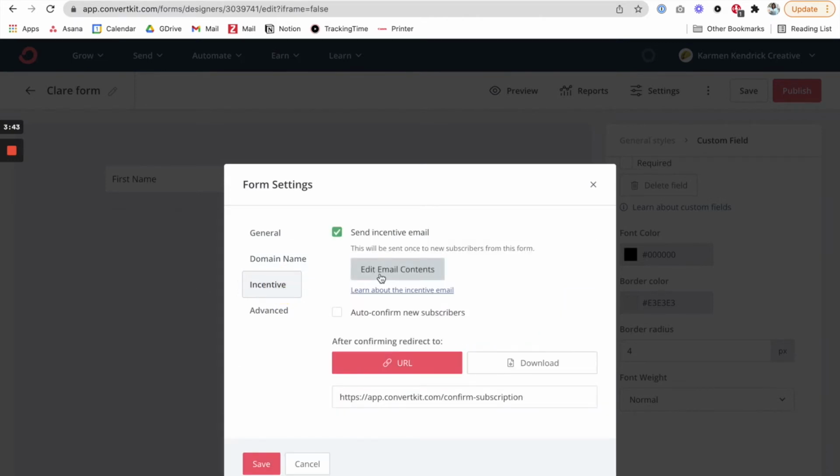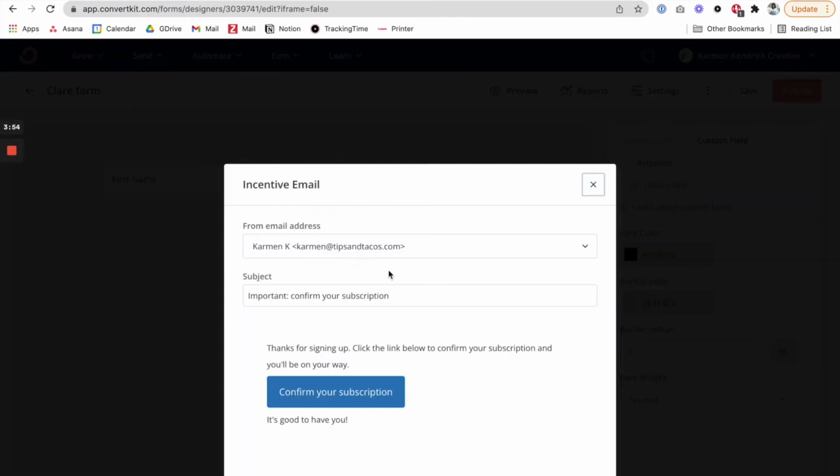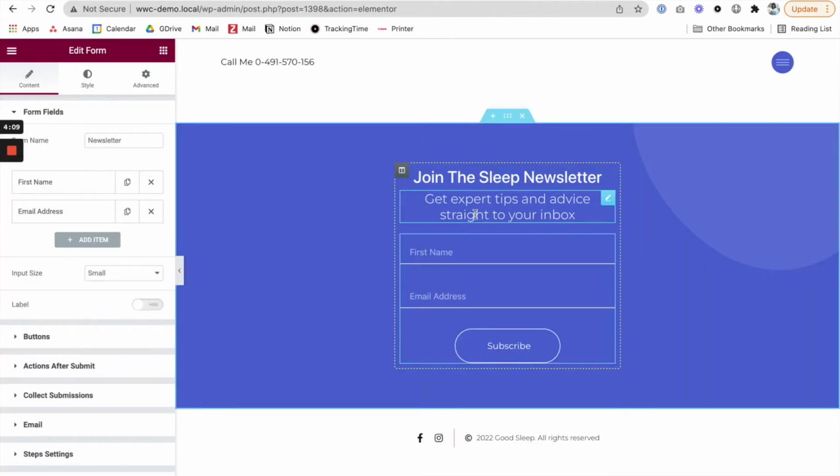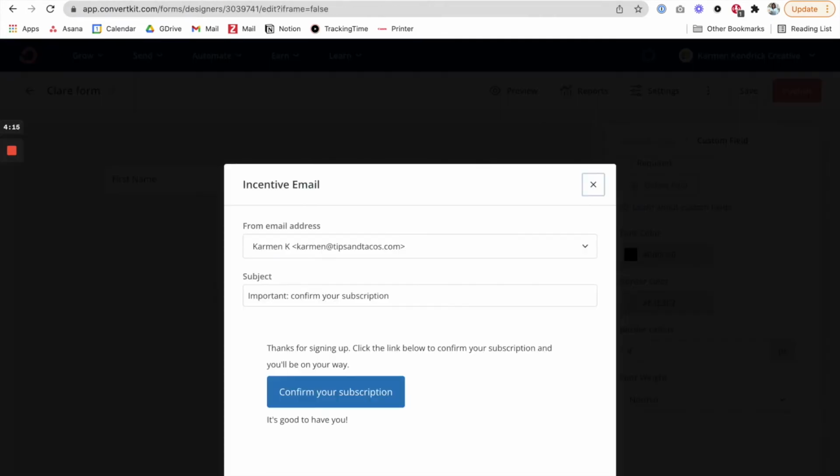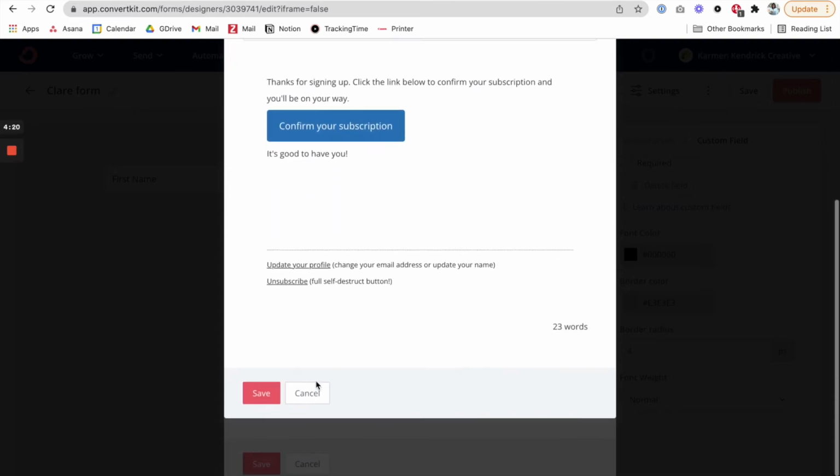And then the incentive emails. ConvertKit does recommend not auto-confirming new subscribers, so you want to send them some type of email so that they can click and confirm they want to be on the email list. Usually ConvertKit already has something in here for you. Another thing that you can do is include a lead magnet, for example. If you wanted to send over maybe 10 tips to help your baby sleep at night, then you can also set up an opt-in where you deliver your lead magnet as a part of it. They would still have to click on confirm your subscription.